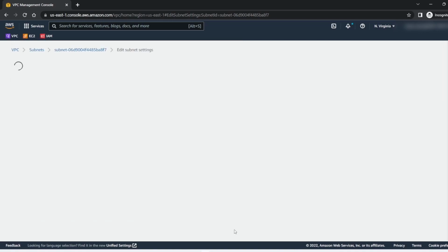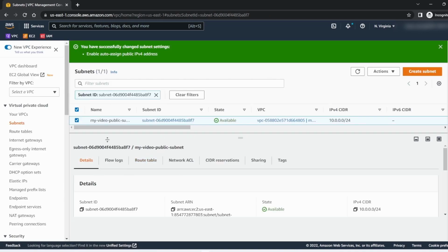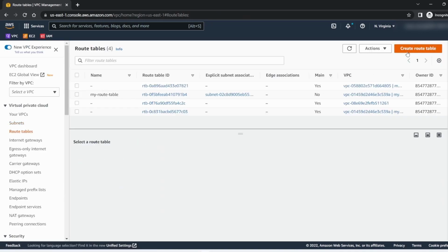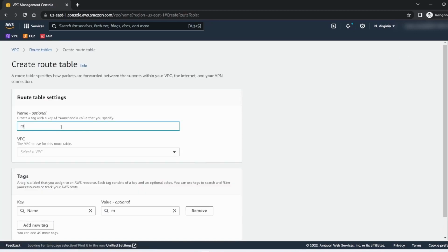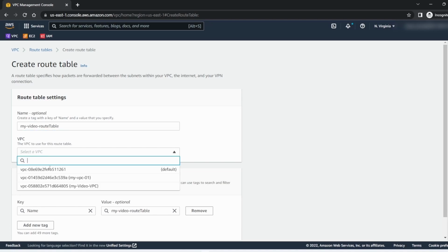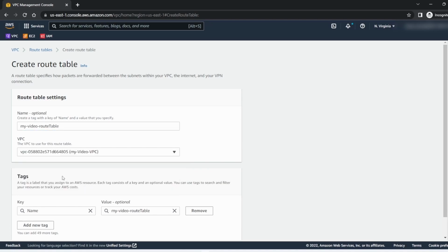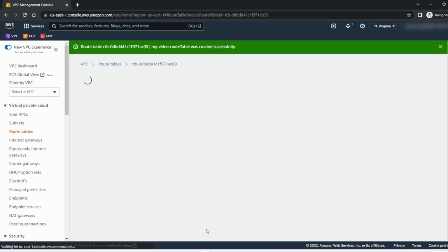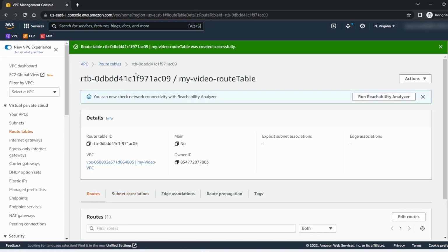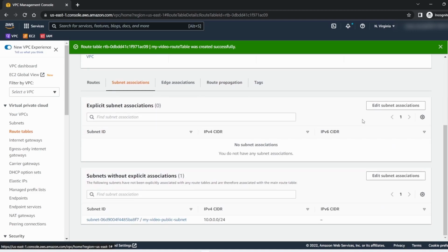Okay, now it's time for the route table. Create the route table and give it a name. The route table will help you route the traffic in and out of the VPC. I'll keep the route table inside the VPC that I've just created. Hit Create route table. Then it's time for us to go for the subnet association, because we need to route the traffic from the subnet to the internet gateway. So edit the subnet association.